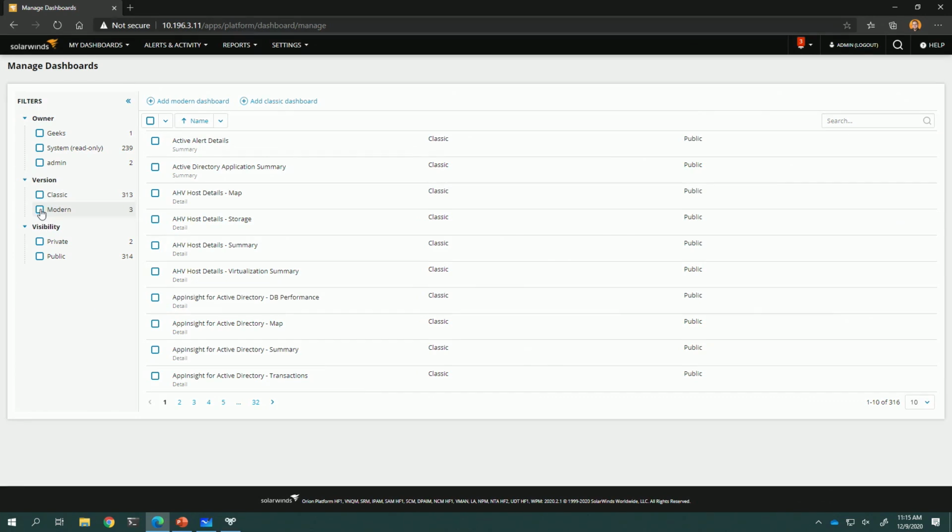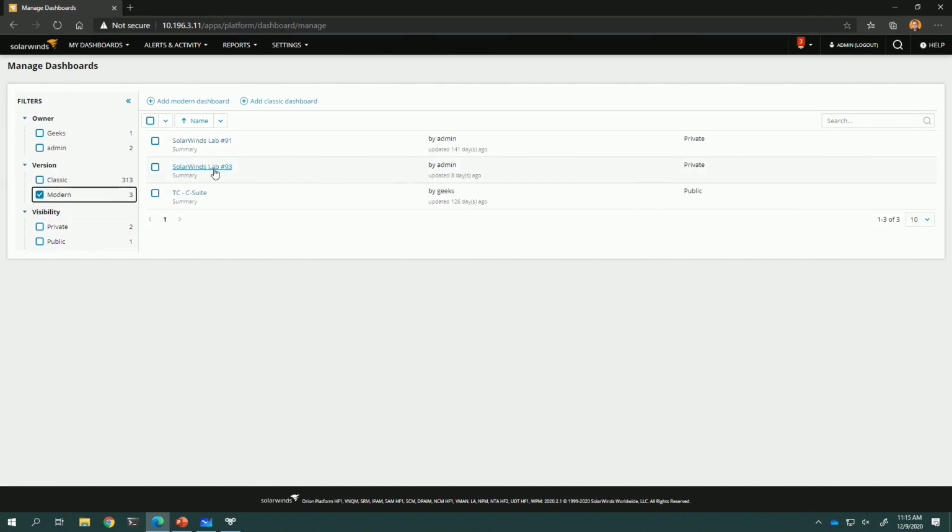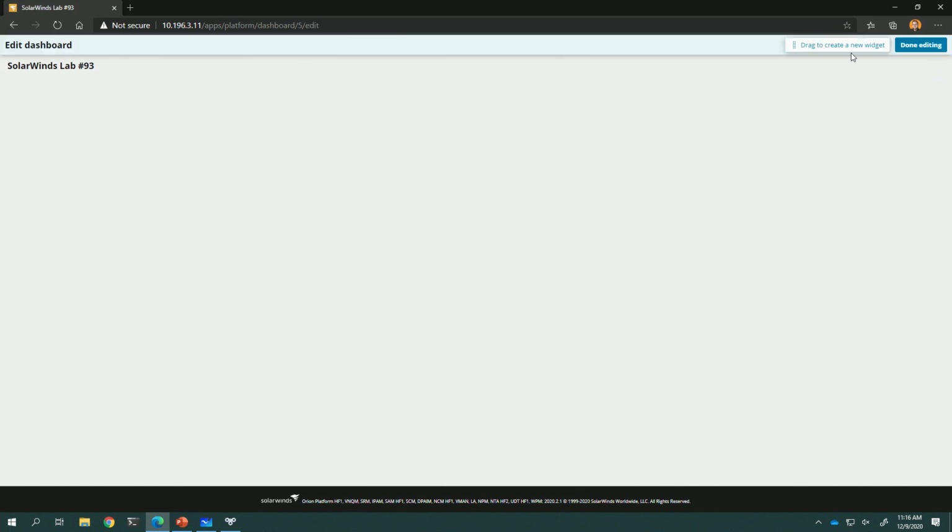And for me, I've already created one, but it's empty, that I'm calling SolarWinds Lab 93. So I'm just going to go ahead and open that, or you can add modern dashboard, give it a name, and then go directly to the edit. And it's brilliant in its blankness. So let's go ahead and put a couple things there. So I'm going to drag a widget over here, and yeah, we'll just start with the 1.